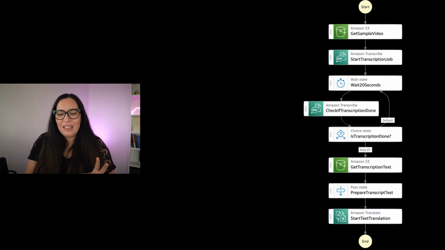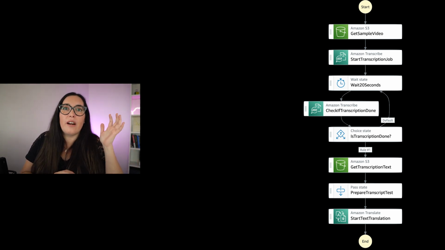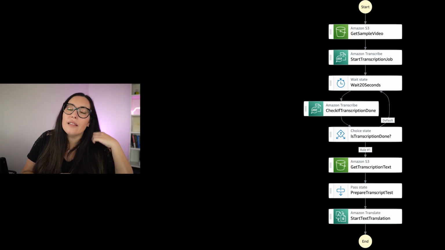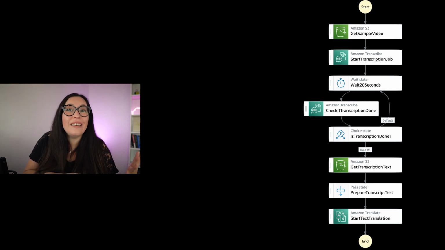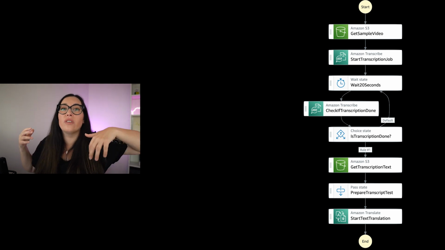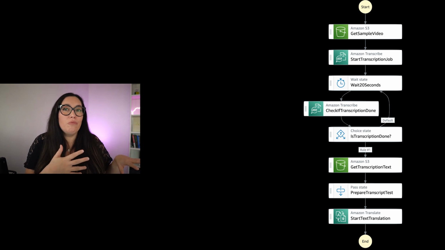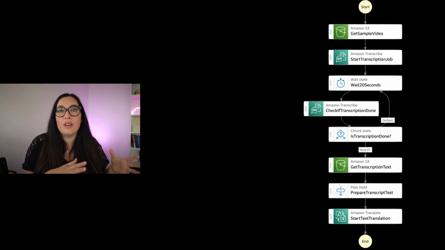So this is how the state machine looks. There are many states in the state machine. There are some states that are invoking S3, some states that are calling Transcribe, some states that are calling Translate, and there are some flow states specifically from state machines.